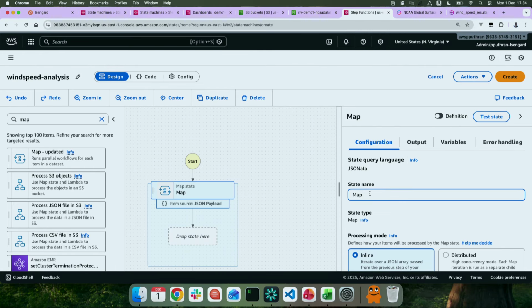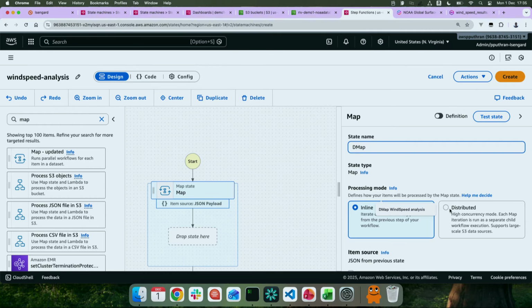Let's give it a name for this. Let's call it dmap. And since we are working with the distributed map here, what is a distributed map? Distributed map is ideal for scenarios where you want to process large-scale data, like in the order of millions of objects that perhaps are there in S3, and then you want to process them. The distributed map can really scale massively and help in processing this data.